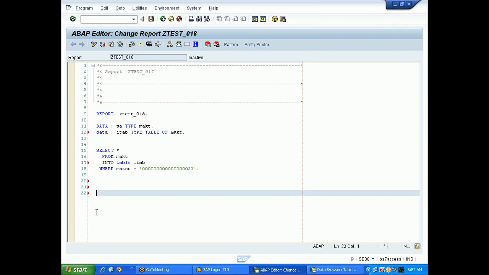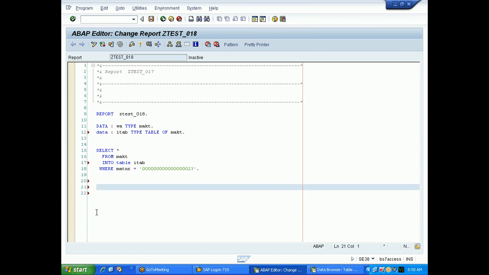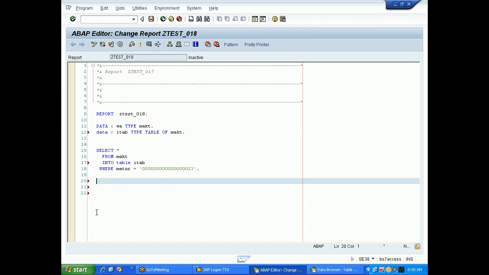End select is not required. I'm not going to the database table a number of times. I went only one time. Multiple records will come and sit in the internal table now. I want to write the contents. How to write the contents? My internal table has some data now, and I want to write it.